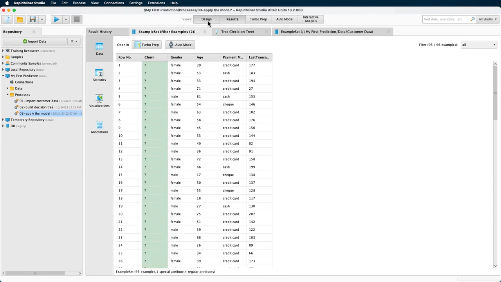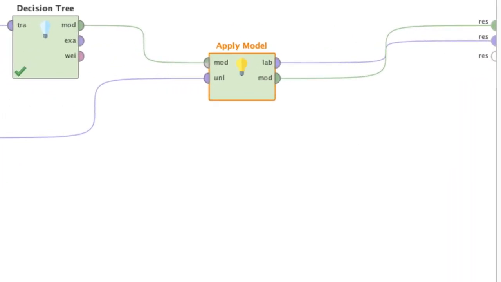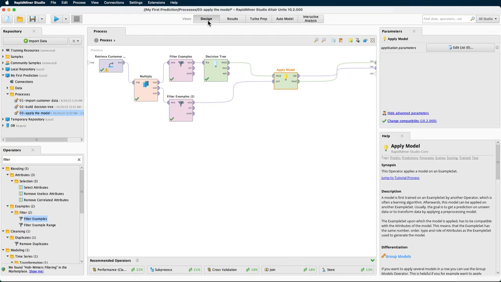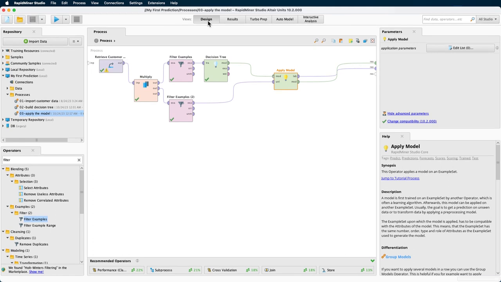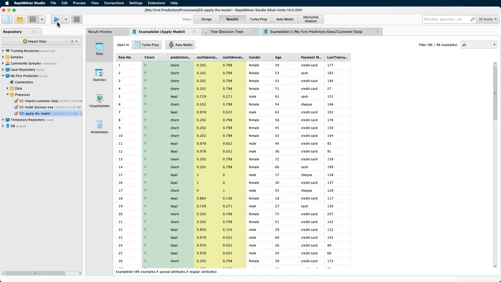So let's switch back and take a look at the output of the apply model operator. This output port will now give us predicted labels for examples, and the second connection will output the model again too. Let's take a moment to save our process first before running it. I'm doing it with shortcuts this time. First, Ctrl S or Command S, and then F11 or the button. Congratulations, we just did some predictions.